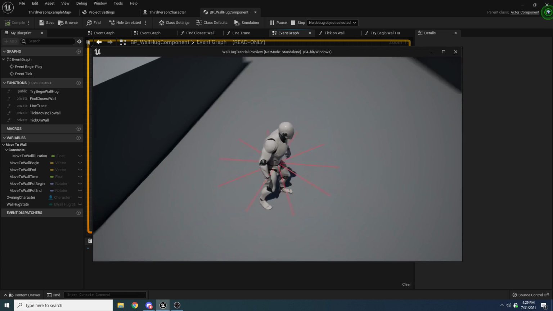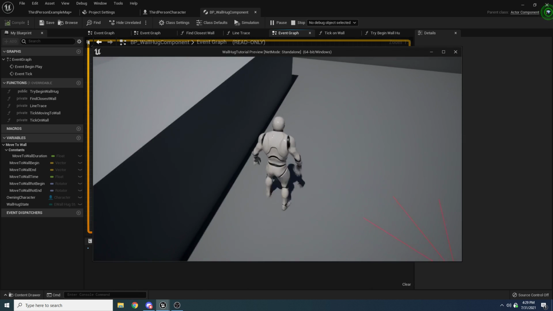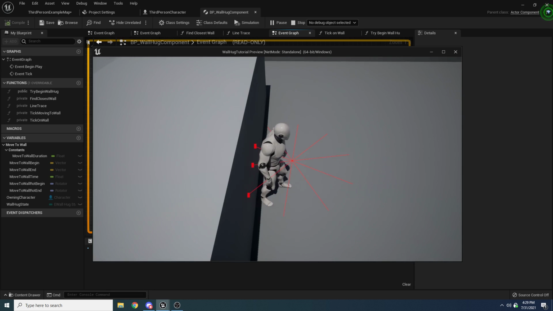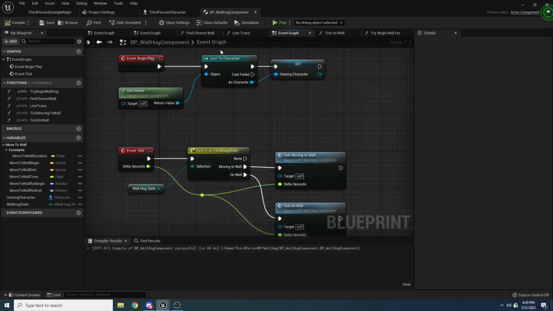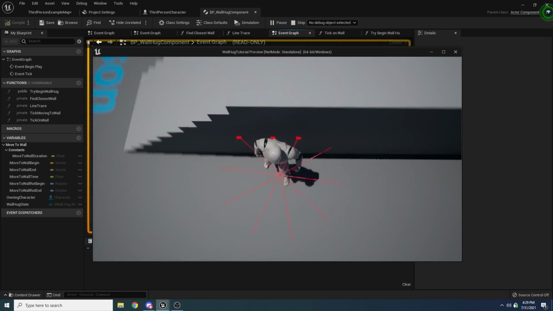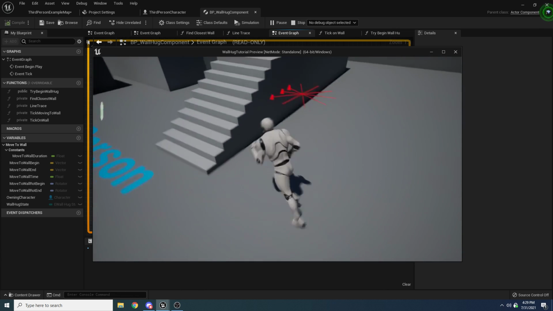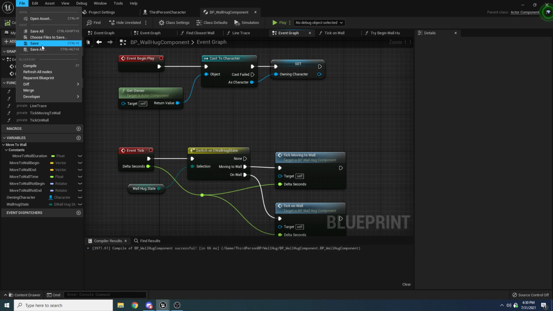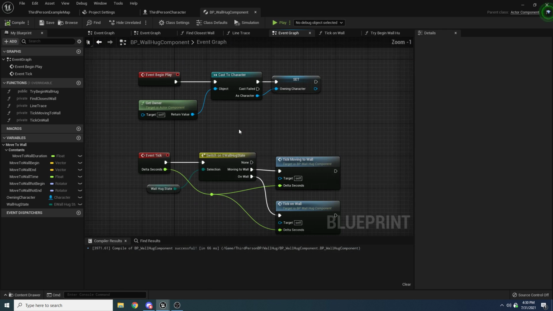If you're not next to any wall, it won't work, obviously. But if you're facing away and then you hit it, your character will rotate correctly to face the wall. So just make sure that this is working correctly. If it isn't, go back and try to figure out where things went wrong, because it's important that you have this working before we continue.